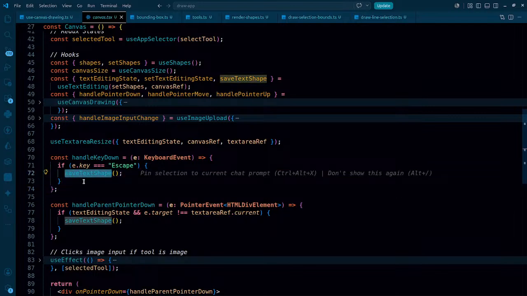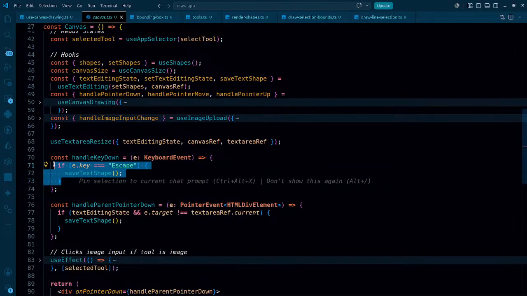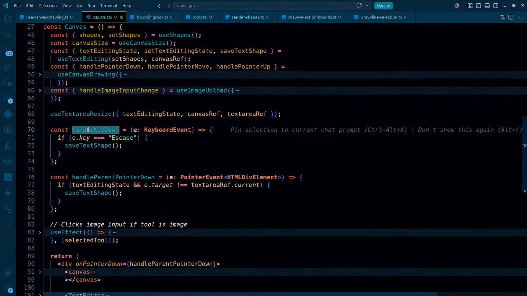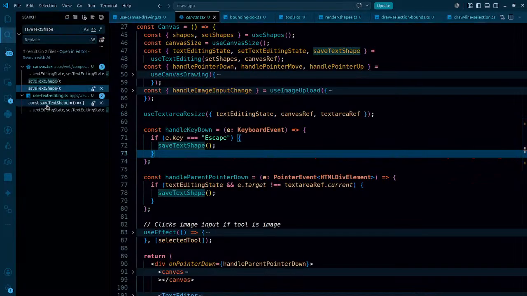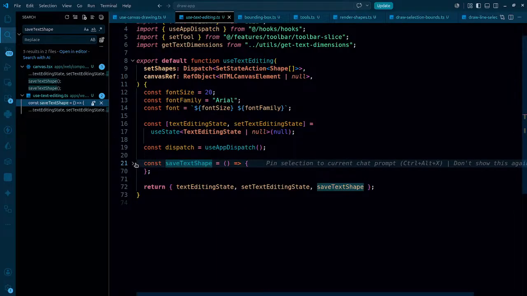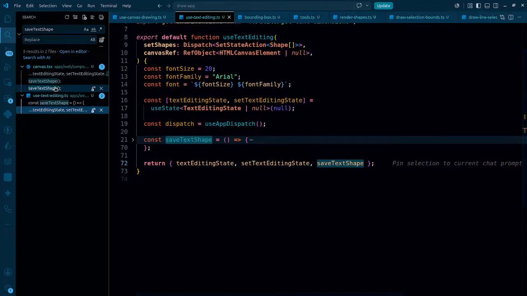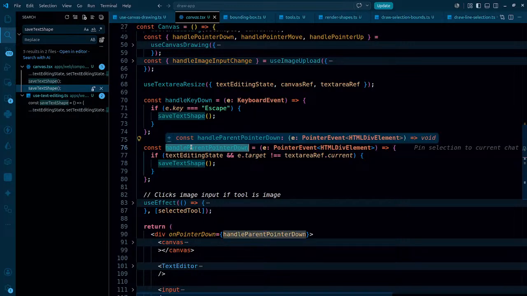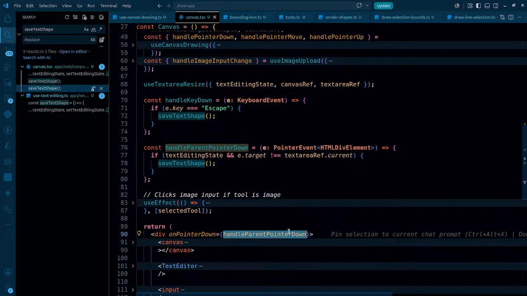So this save text that we have, we could have saved the text as well. Could we have done that? Handle key down, this is it. This is handle key down here. Not this one. Save text. This is it. Handle parent pointer down. So whenever we are clicking on the parent, in the sense doesn't matter where you are clicking, on the div, at the time this particular section runs.